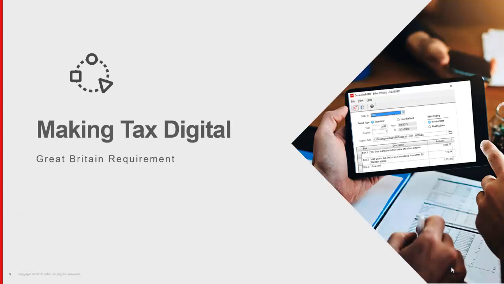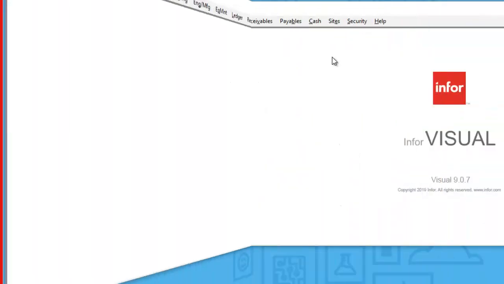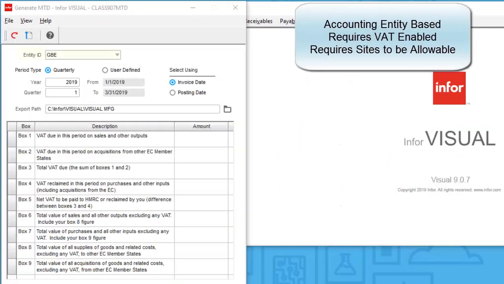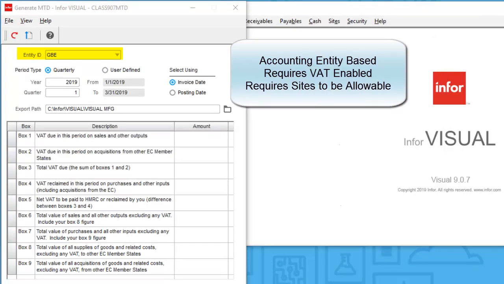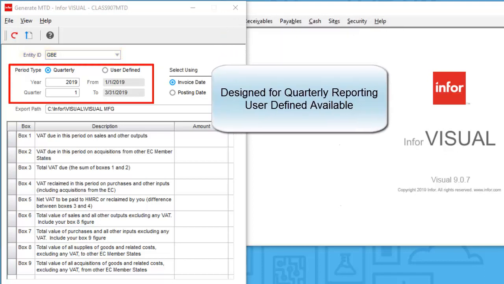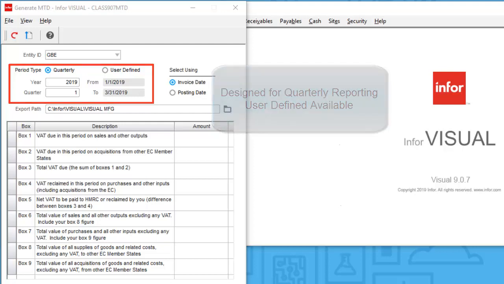Now let's review the Generate MTD application inside of Visual. The Generate MTD application can be found underneath the Payables main menu. The application is accounting entity based, looking for entities that are set to VAT enabled. The user must also have allowable site access for all of the sites that are within the accounting entities. Typically the reporting is done on a quarterly basis, so we've added the quarterly flag here. But for those exceptions, we also allow a user-defined period to be entered.